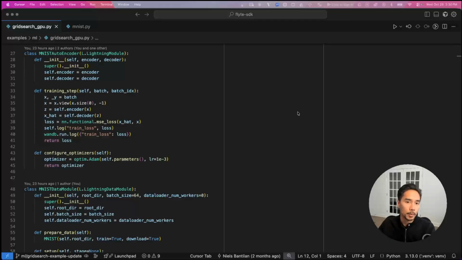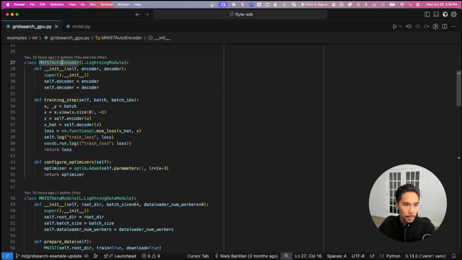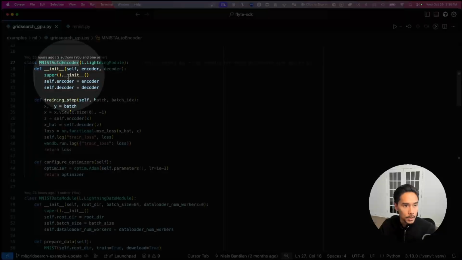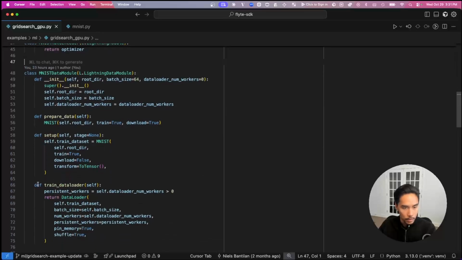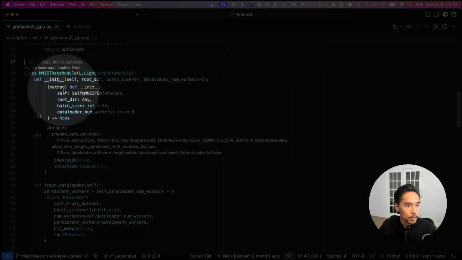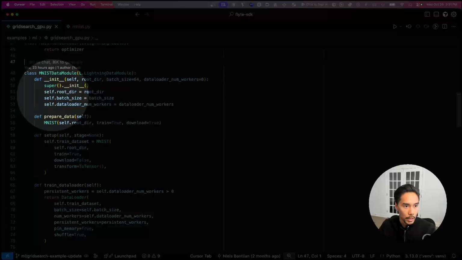So today I'm going to show you how to train an autoencoder with the Lightning framework, which is a popular model training framework built on top of PyTorch. As you can see here, I'm defining a MNIST autoencoder Lightning module. And then we define an MNIST data module. So this is responsible for loading the training data.